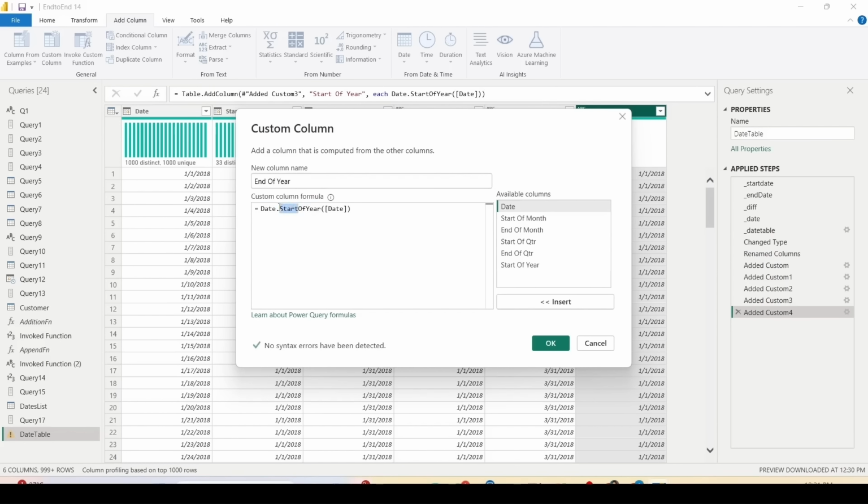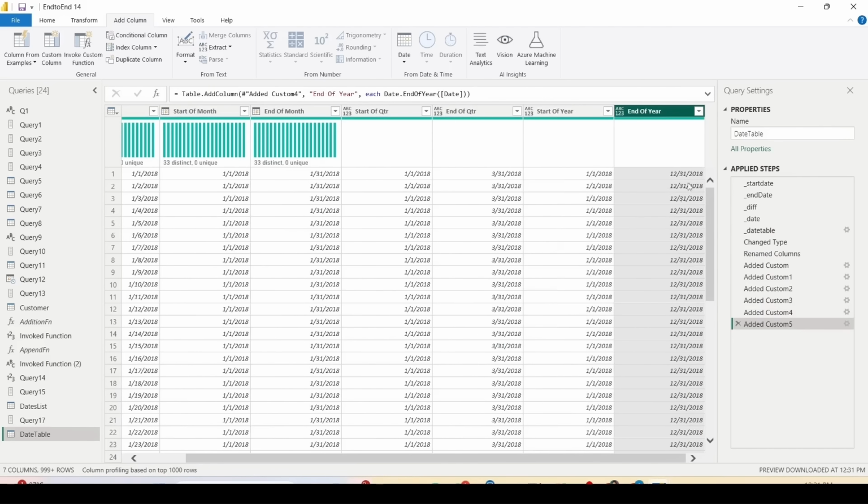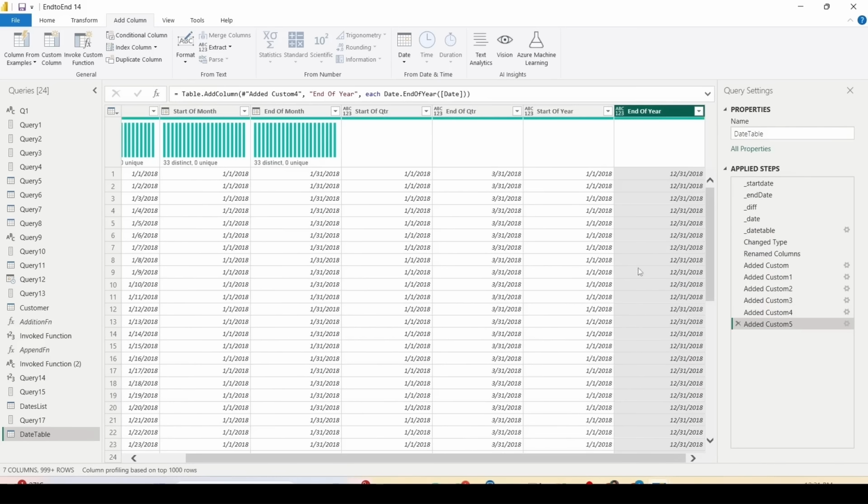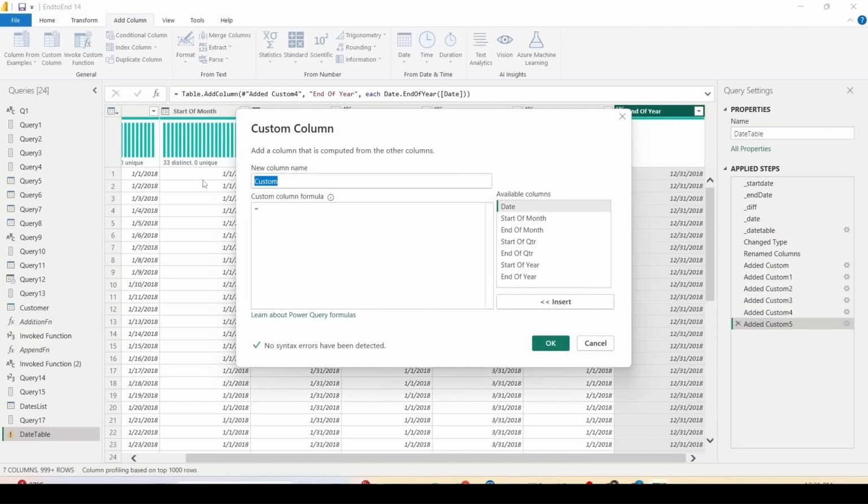Again, this function also takes only one argument. It doesn't take an end of year argument. So let's press OK to complete. You got end of year. You can just click on the values and use Load More to see all the end of year values. For the financial year, we have to write manual code. So I'm going to tell you how to write it.